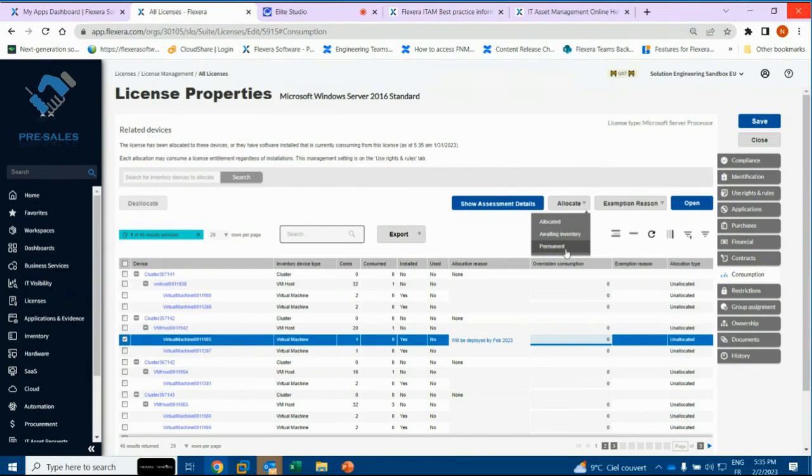So it's a way of forcing a consumption of a server. Typically, we can't inventory this server. I don't know if it's in a DMZ, a demilitarized zone, and you cannot run an inventory on it, but you know that SQL is on it. You will allocate it in a permanent way, and it will compute just like the installation was here.